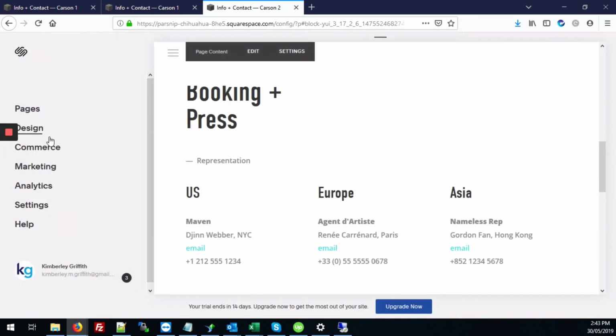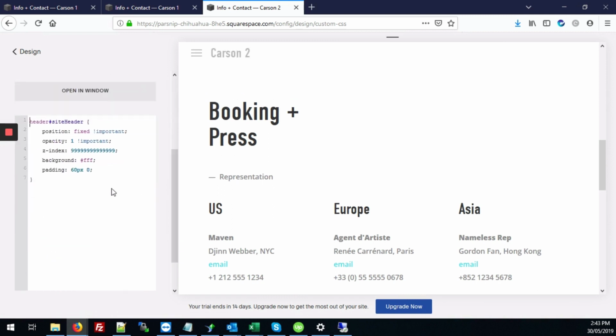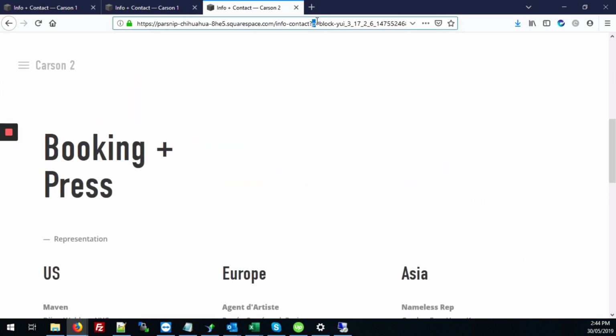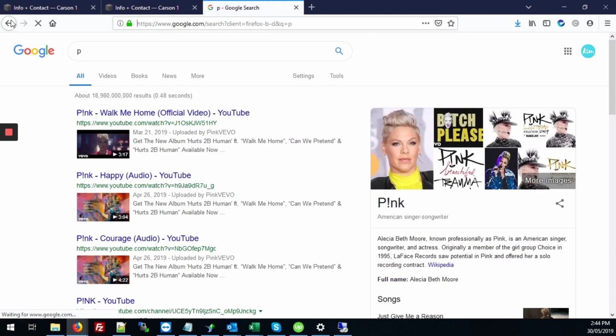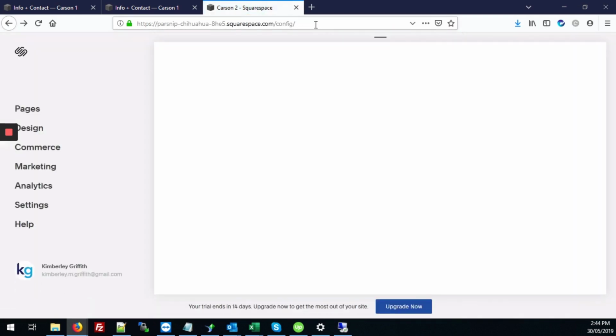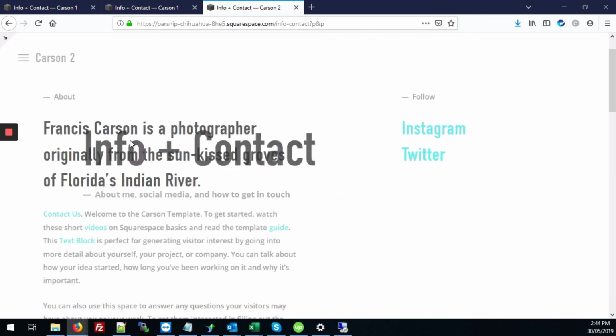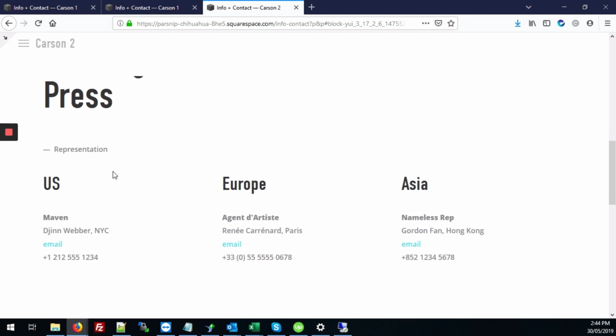Again, we're going to go into the back end of the site, design, custom CSS. Here we're going to type HTML, our opening and closing brackets, and scroll-behavior, set this to smooth, add our semicolon, and hit save. I need to refresh because it has that block ID that we don't need. There we go. Now when I hit contact us, it does a smooth scroll down to the contact us section. That's pretty much all we need to get done.